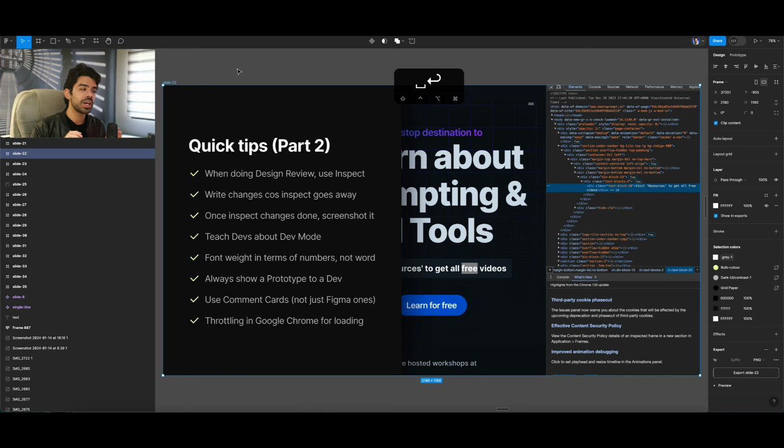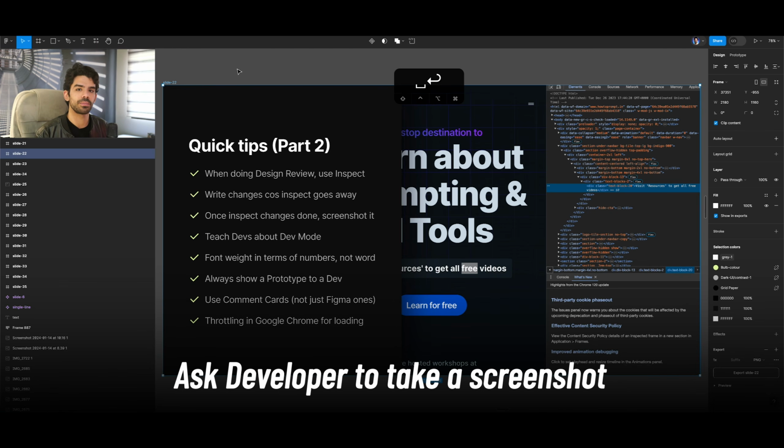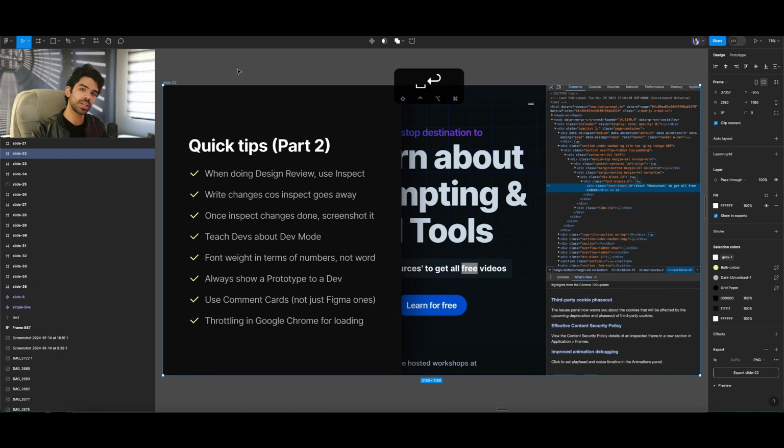Number one, once you have made all the inspect element changes, once you've told the developer that this is how it needs to be, because you're working on inspect, you're not working on Figma, ask the developer to take a screenshot. Because as soon as you refresh, all the changes that you make in inspect element go away. So these changes that I was making, they were not actually being done to the actual code. My website is not changing. It is just that locally on my computer, things are changing.